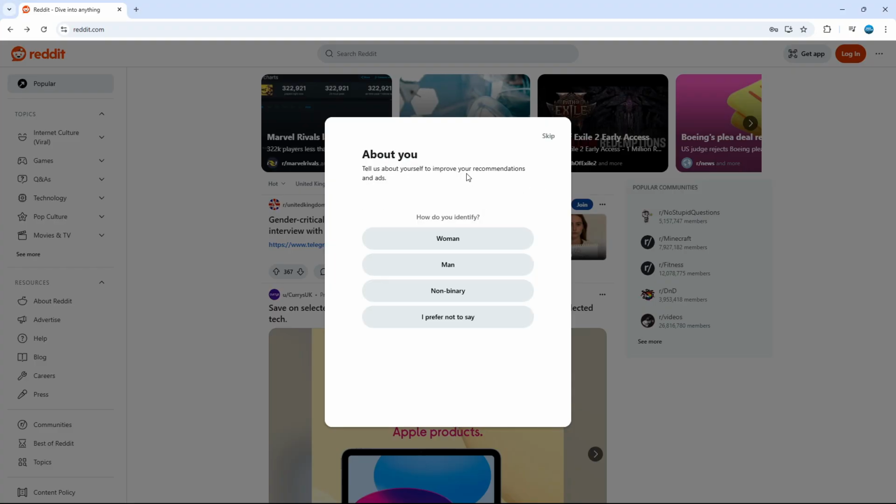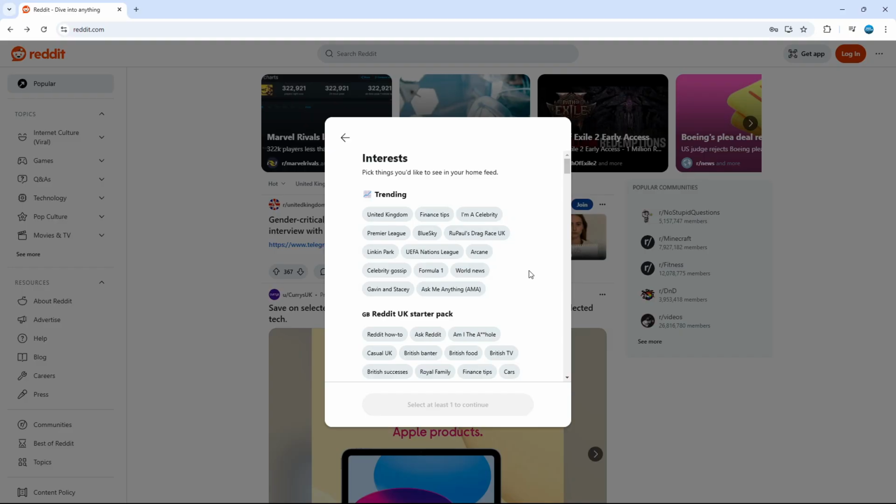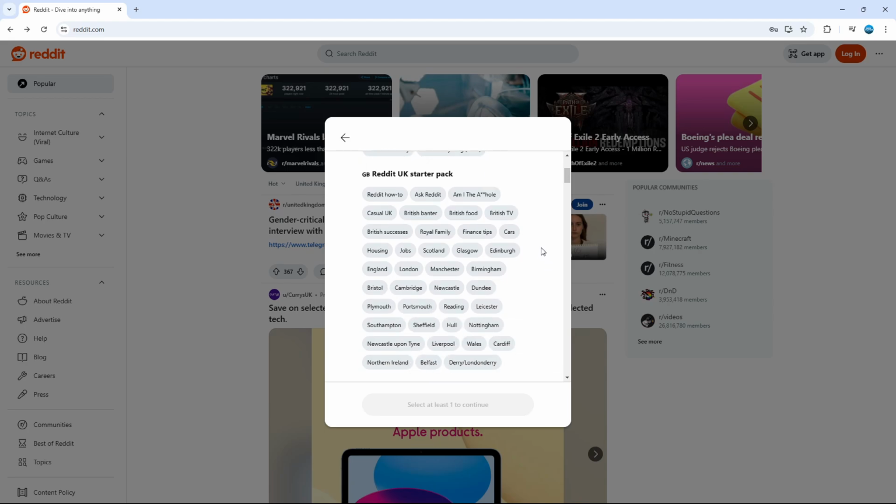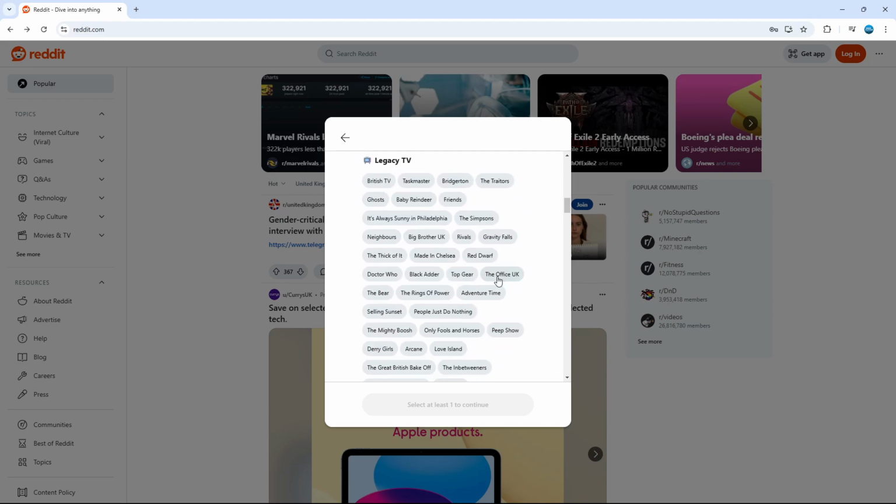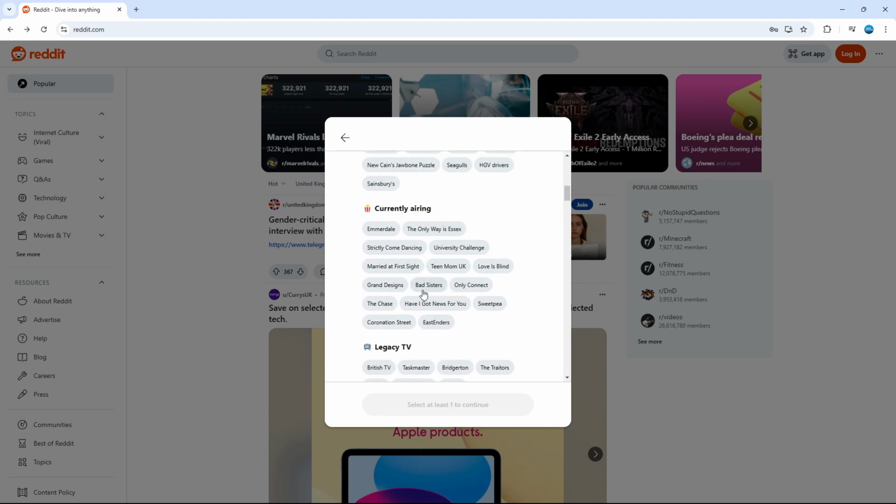So now there's going to be a few questions, which is basically to personalize Reddit for you. Now you don't have to do this, you can come up and skip through these questions by clicking skip in the top right hand corner, or you can just go through and choose these questions. So what it's going to ask you to do is pick some interests, so this is what's going to appear in your home feed. So whatever you're kind of interested in and you want to see content for, you just want to scroll through and select at least one from here.